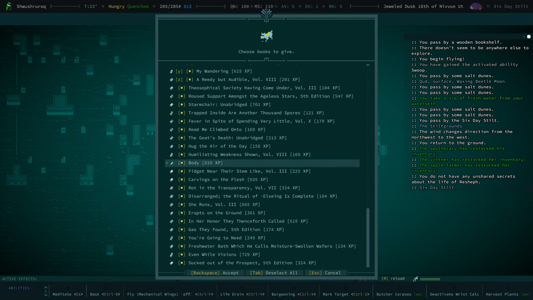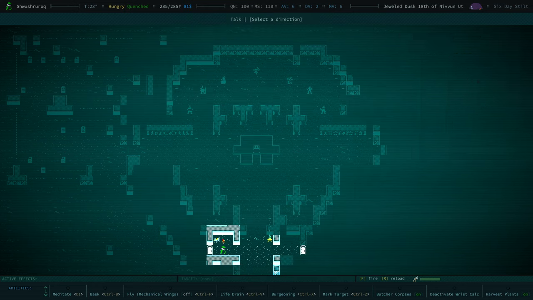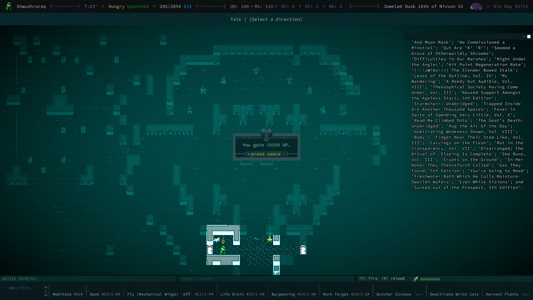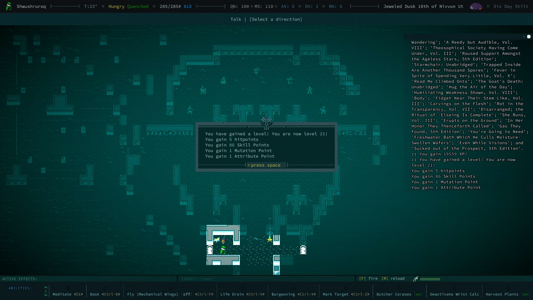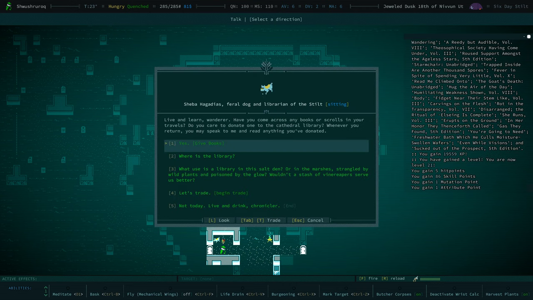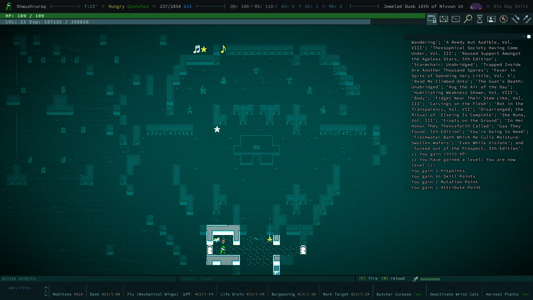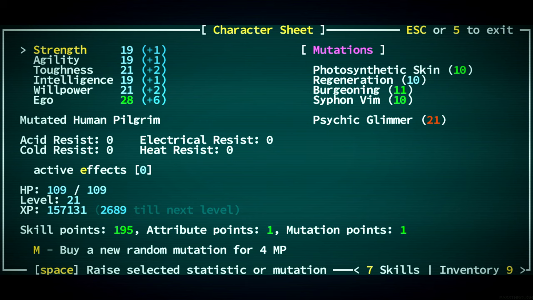Look at all these. All right, let's see how much this all is. 19,559 experience. Amazing. All right, we leveled up, and we're close to level 22 in addition to that. We have 1 mutation point. I guess I'll save it just in case that's our only way of getting night vision. We do have an attribute point though.